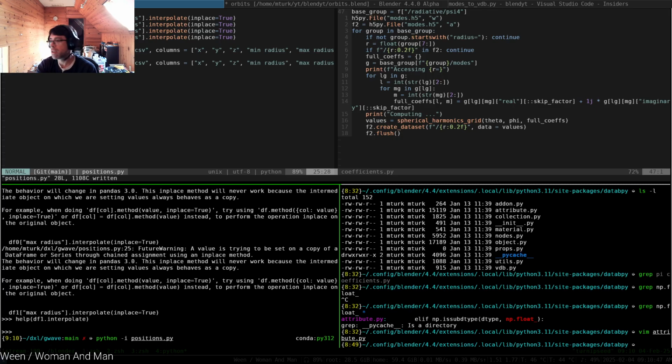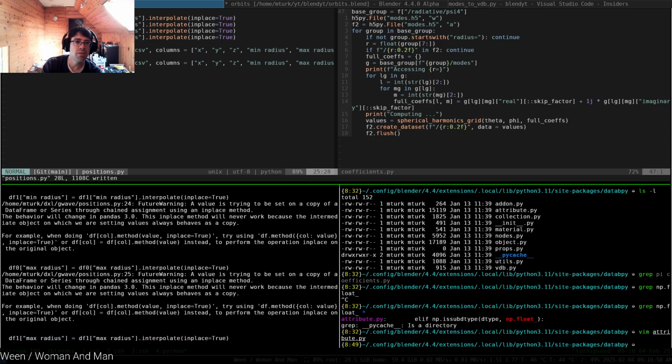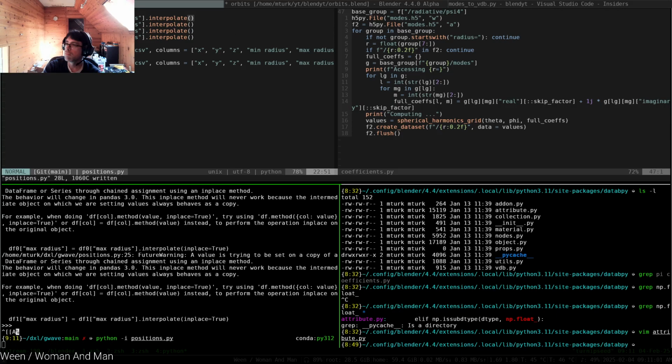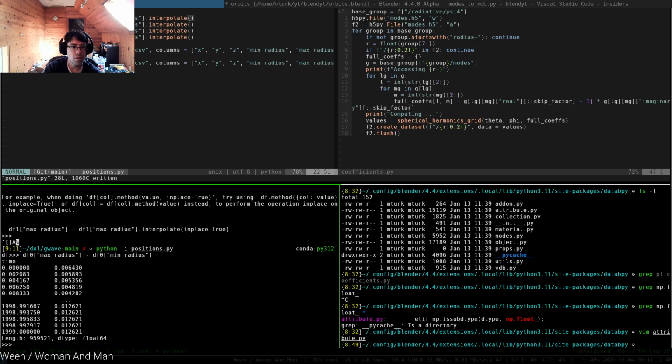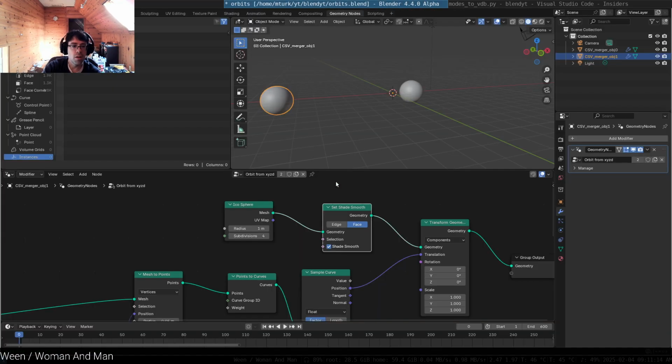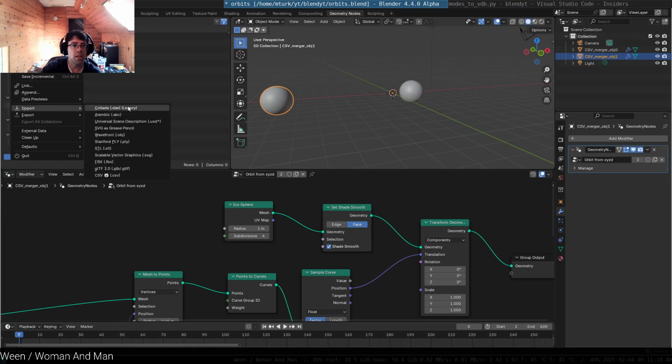Okay, let's take a look at how different they are. Son of a diddly. Oh, right. Okay, let's take a look at df0 max radius minus df0 min radius. It's pretty small. All right, so now let's try something else. We will do max radius for all of these things.